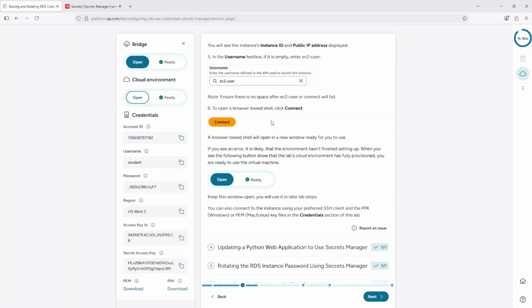In the username text box, if it is empty, enter EC2-user. Note: ensure there is no space after EC2-user or Connect will fail. To open a browser-based shell, click Connect. A browser-based shell will open in a new window ready for you to use. If you see an error, it is likely that the environment hasn't finished setting up.